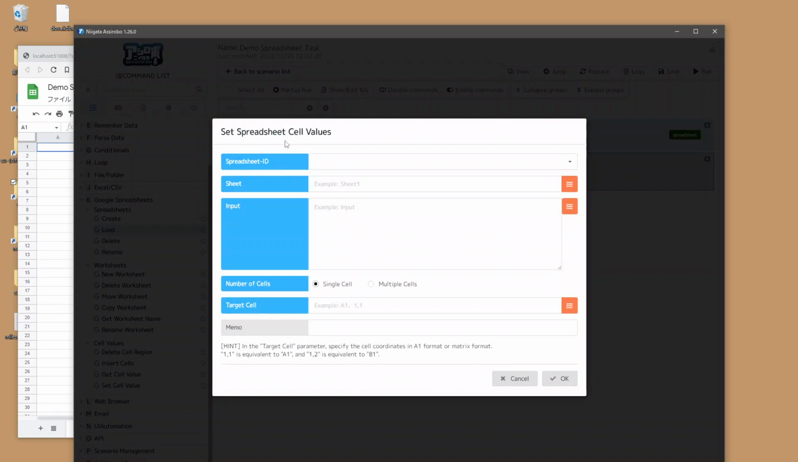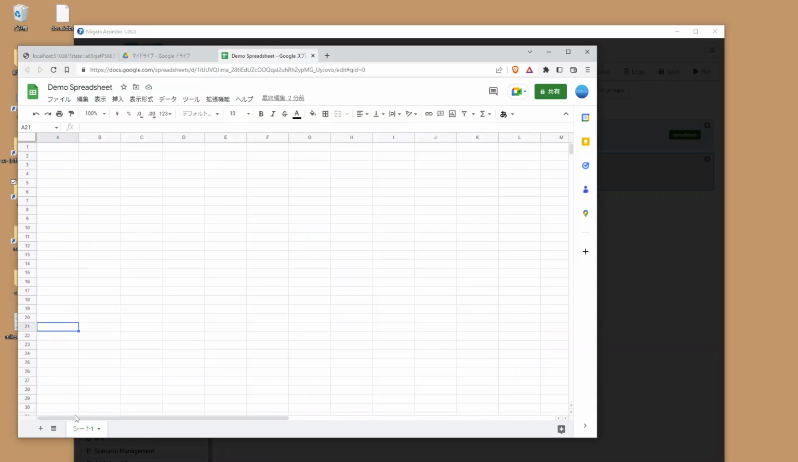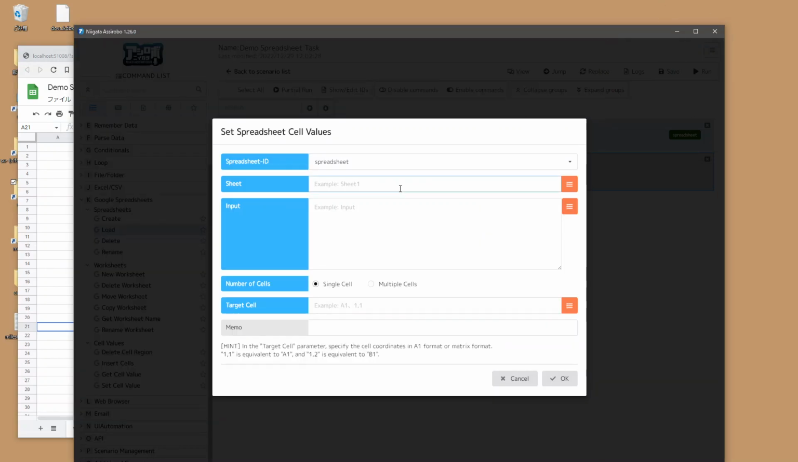Now, in this set spreadsheet cell values command, we will specify the spreadsheet ID that we want to modify, and also specify the worksheet name. Now the worksheet name, I'll rename this to worksheet 1. Worksheet 1. And for the demonstration, we will target cell A1 and input the value hello.